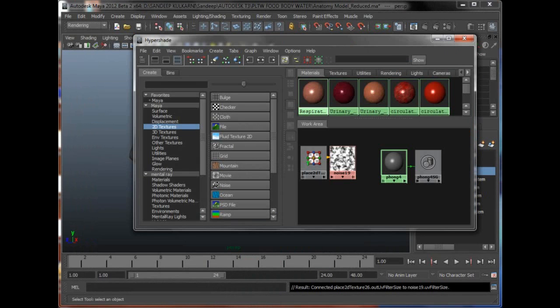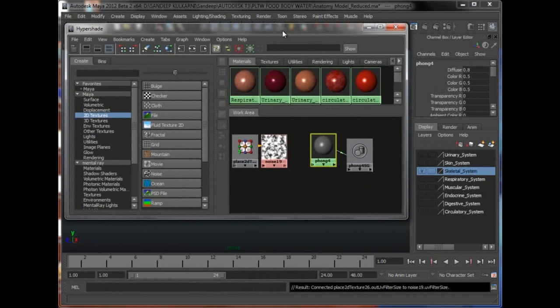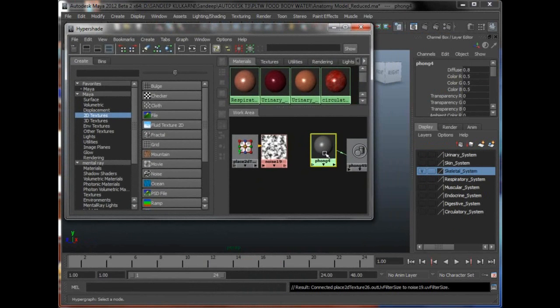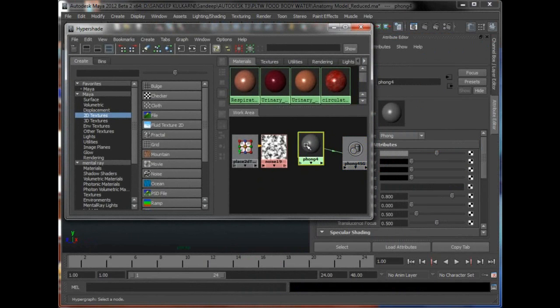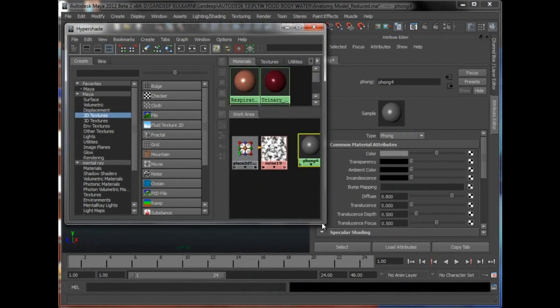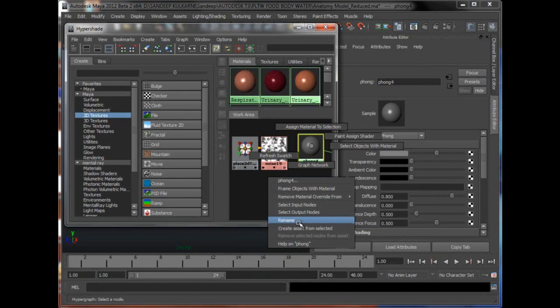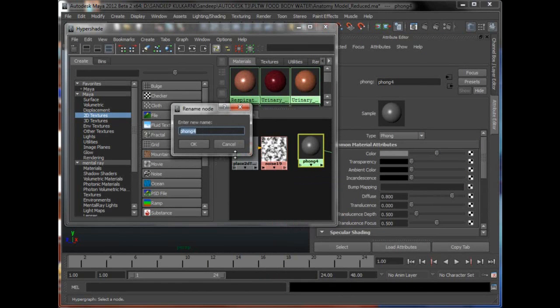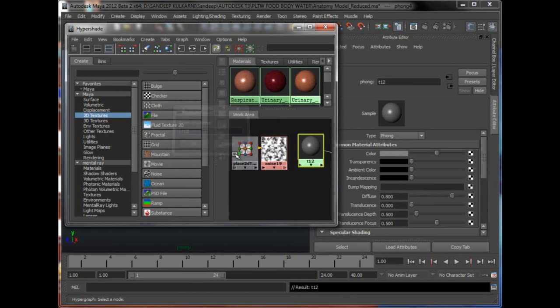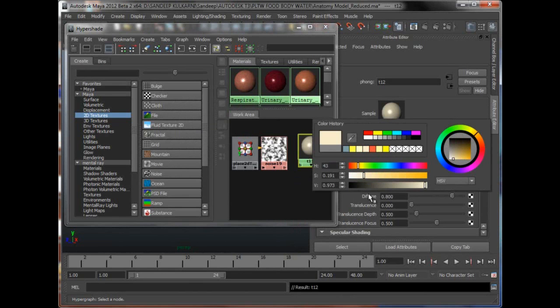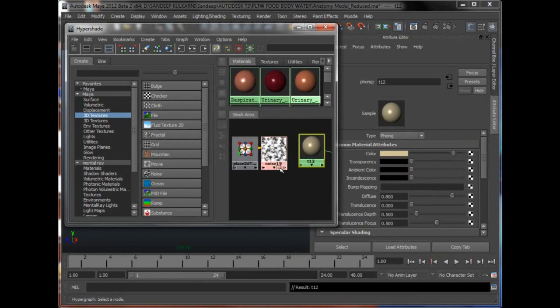Let's go back to our Hypershade at this time and apply the noise in this case to the diffuse channel, because I do want to make sure that I have the color channel if I double click on the Phong. And I'm just going to simply rename this. So right click, rename, and let's call this T12. Okay. So I'm going to take the color and use one of my stock colors over here, maybe slightly different. And I'm going to simply take this noise and middle mouse button drag and drop it on the diffuse.